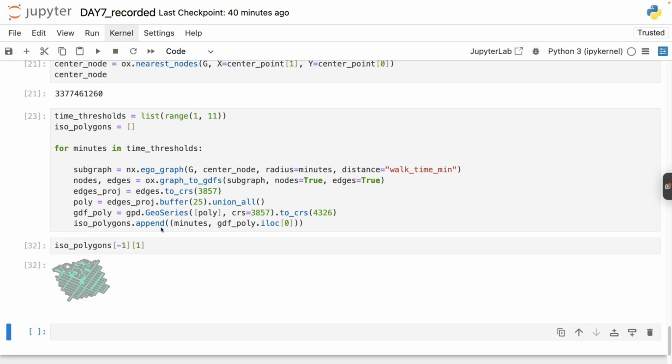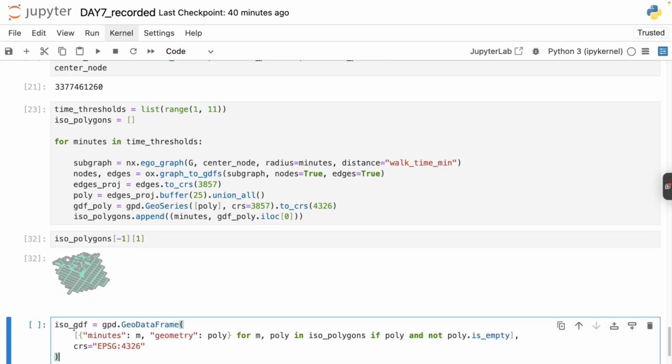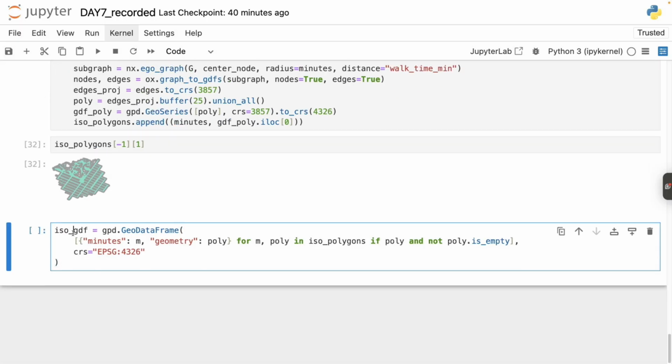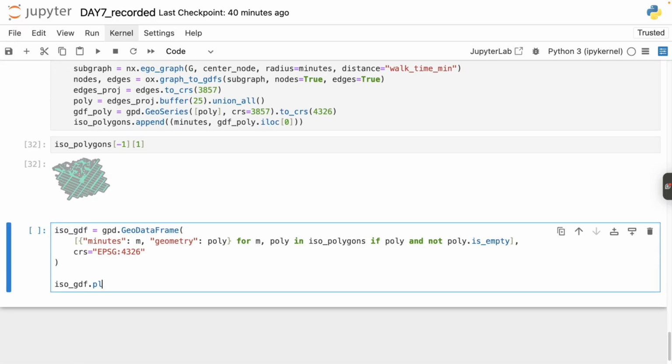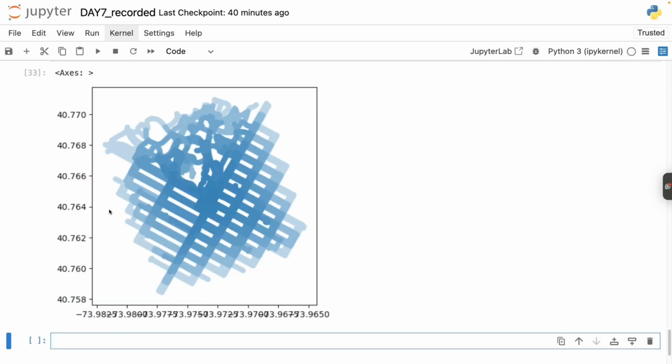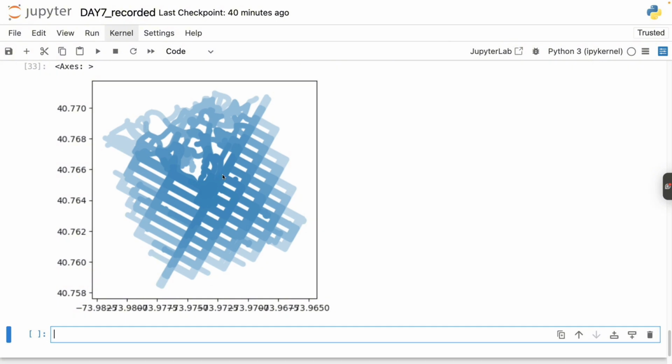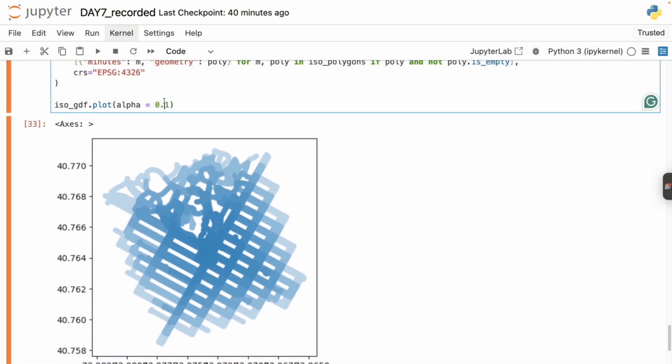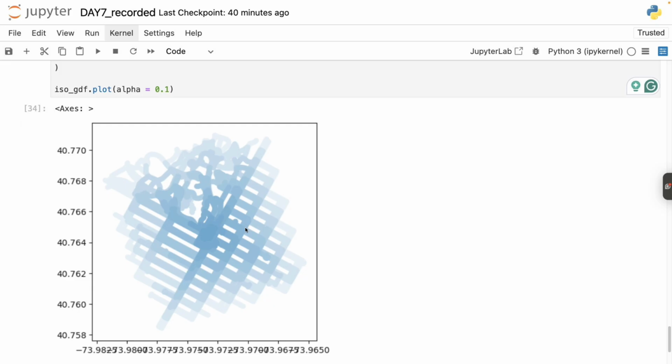So now we have this list of polygons, which we can easily turn into one single GeoDataFrame. And if we plot it with a certain transparency, then we will get this nice shaded thing. If we turn it to 0.1, then in theory the center, so isochrone minute 1, should be completely blue. The outermost should be at 10%.